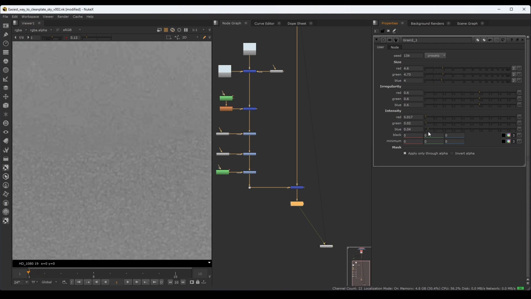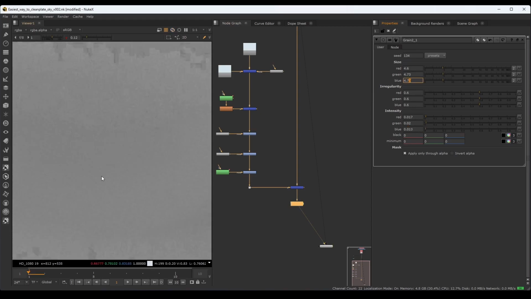Awesome. In the blue channel, let's go bigger. And let's reduce the intensity. I think we can go bigger, more. Cool. I think we're matching perfectly now. That looks so much better.